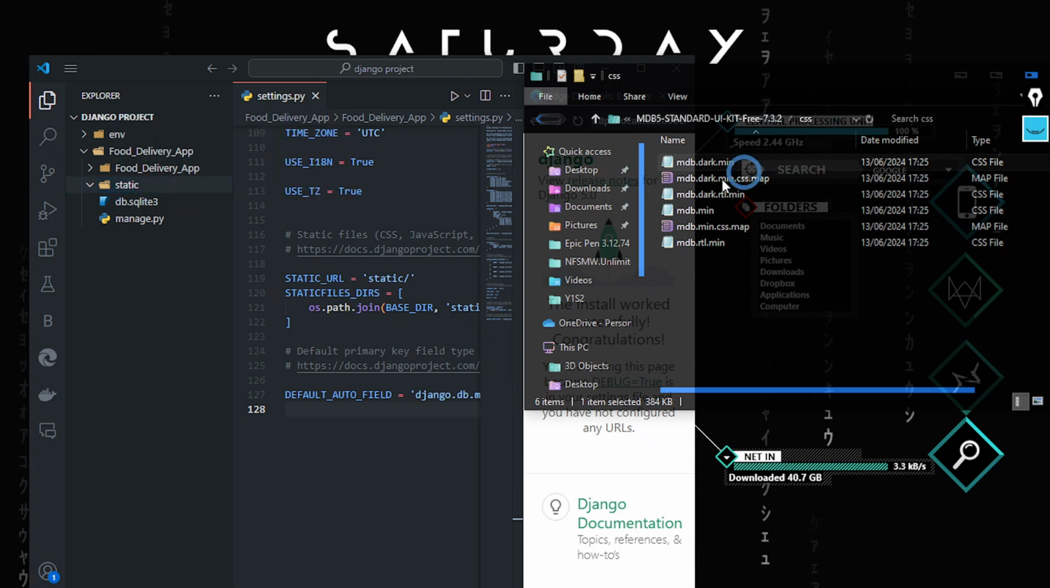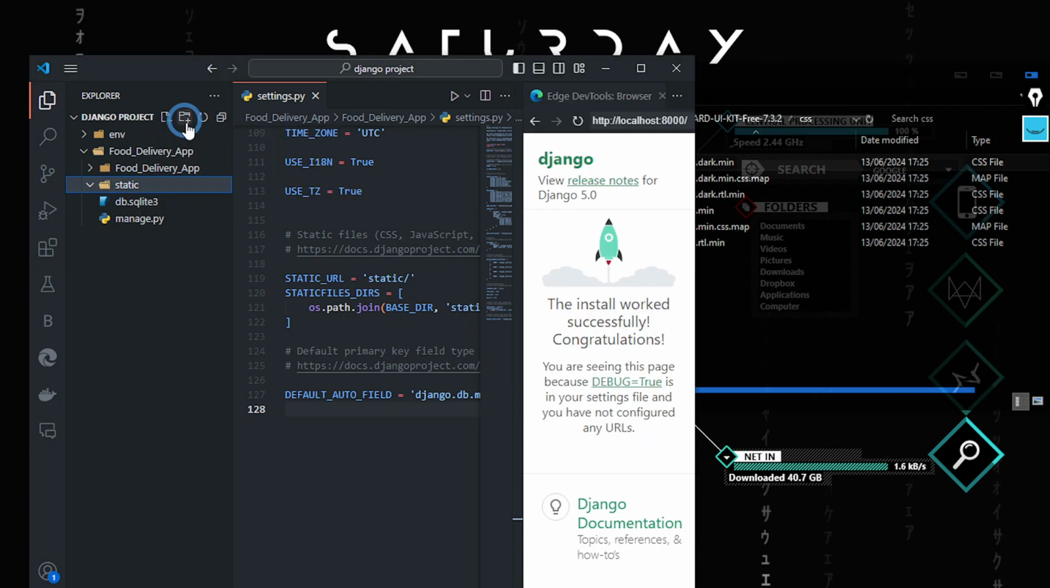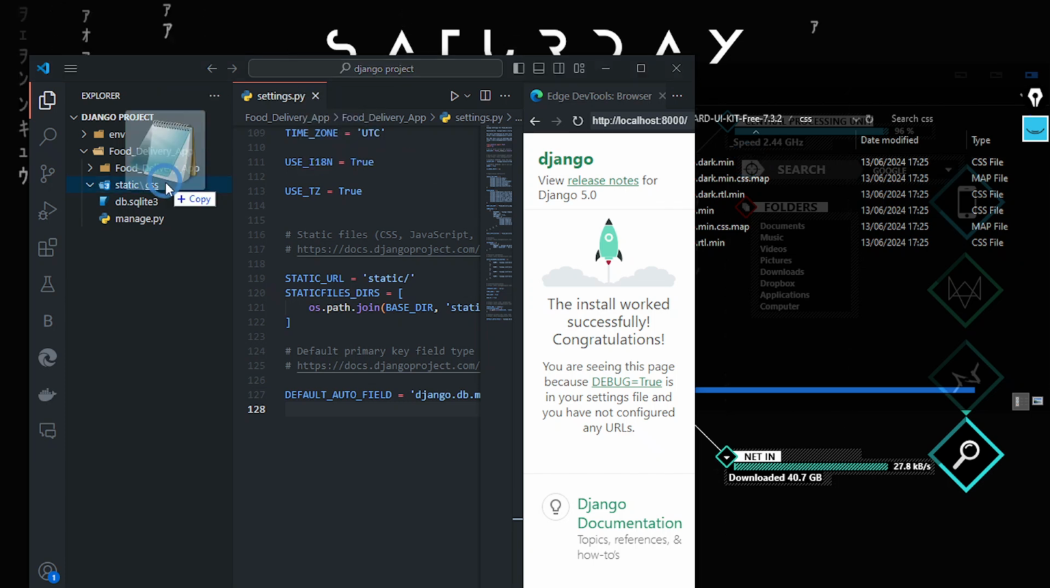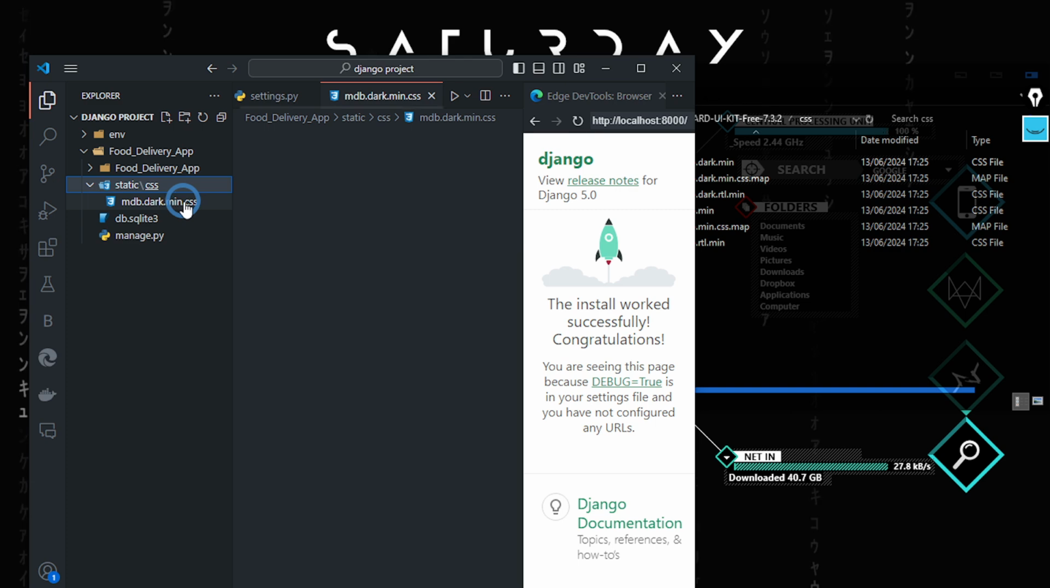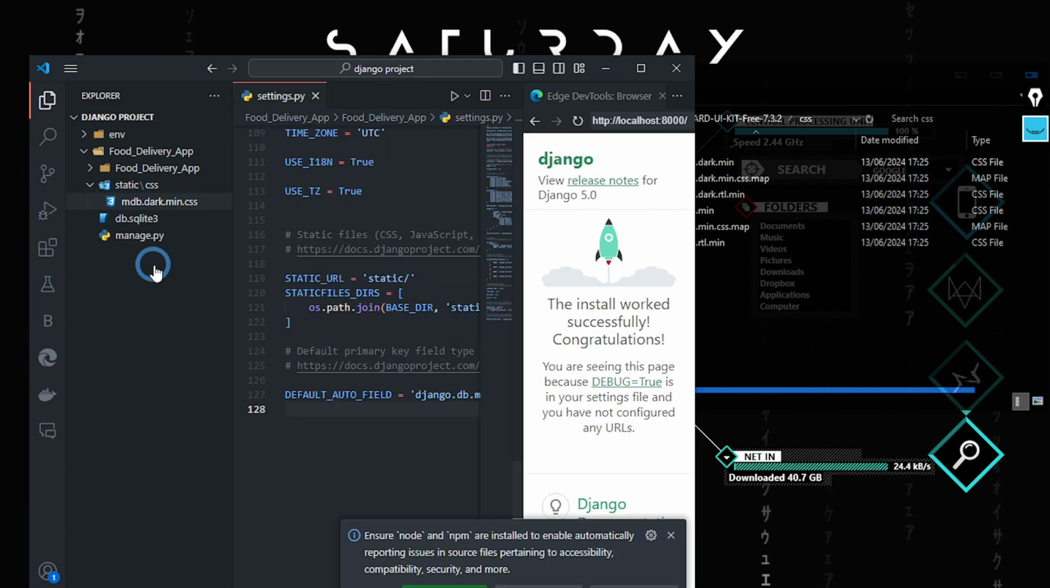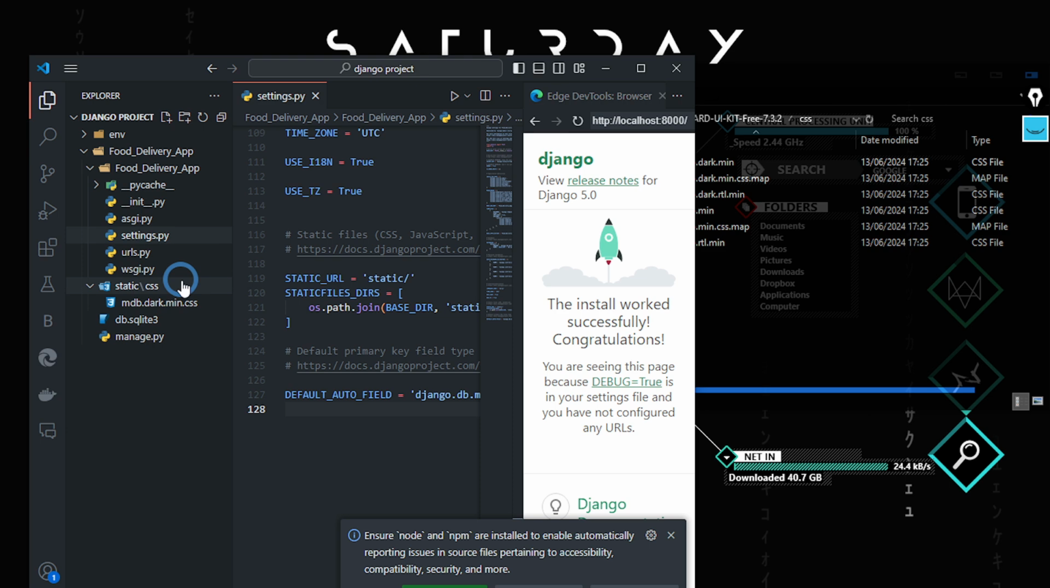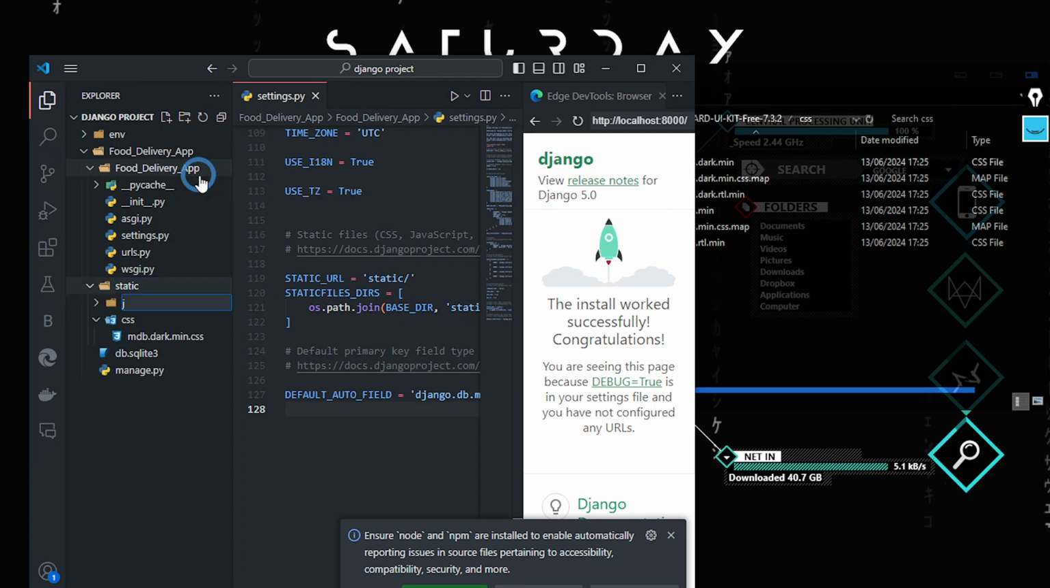First, inside here, let me create another folder called CSS, which is going to handle everything concerning the CSS. So that first file is installed correctly. Inside here, you can also create another directory called JavaScript.